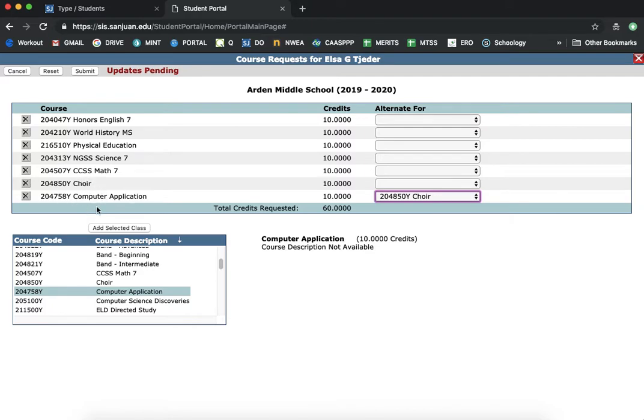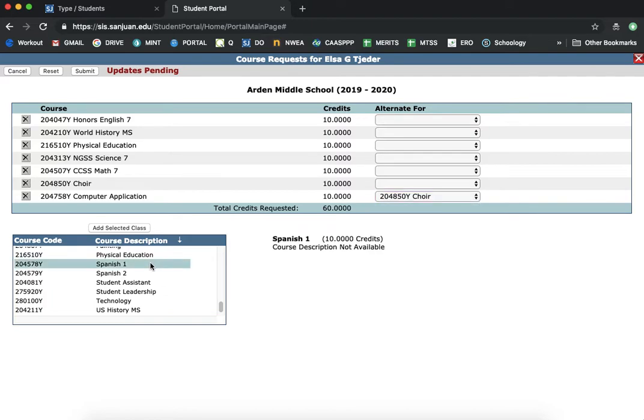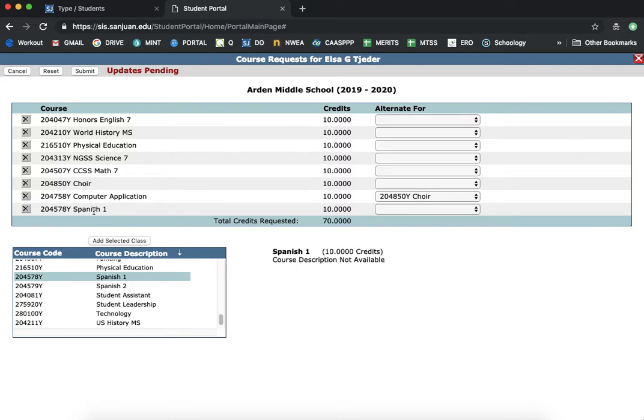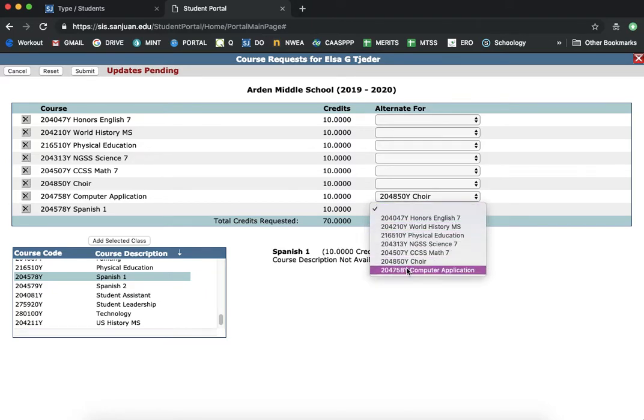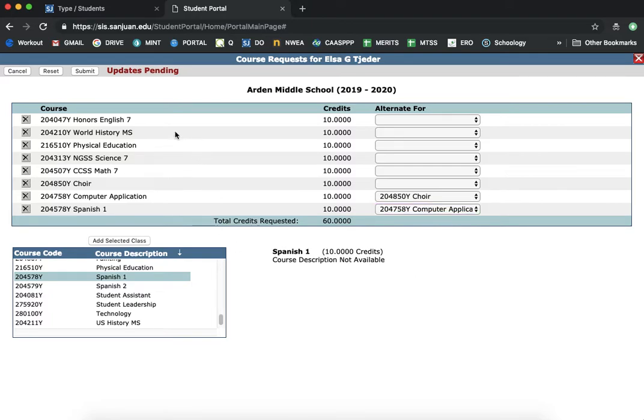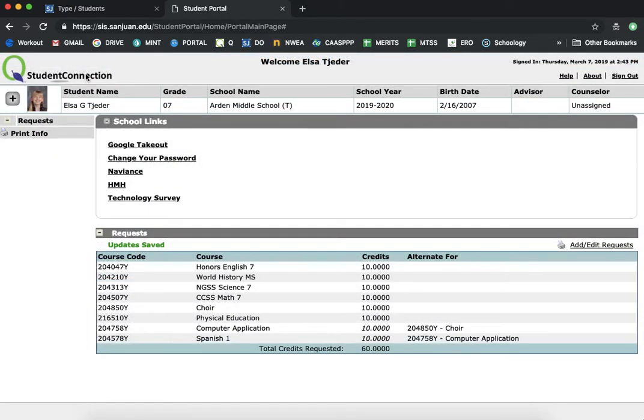So choir is my first choice. Computer applications, I will get into if choir is full. And then I'm going to make a third choice. So I know that next year, or 2 years from now in high school, I will need to take a foreign language to graduate. So I might be interested in Spanish, and I will add that class. Now, if Spanish is my third choice, this is going to be my alternate for computer applications. So I will choose that. And now I'll double check that I have English, math, history, science, PE, and my three elective possibilities. And then I will click submit. And now this little green thing will show up and just disappear. It said updates are saved, and here are my requests for next year.